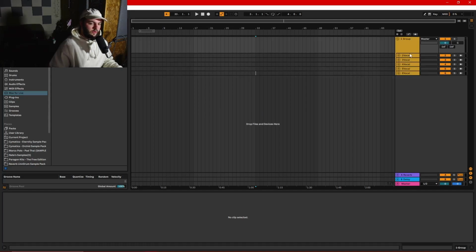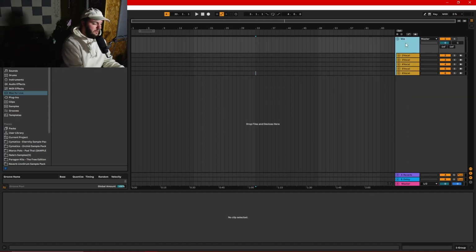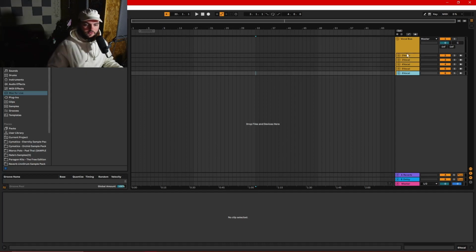I'm going to Control G, or you can right click and group tracks, and then we're going to name this vocal bus. Alright, we're already mostly there. There aren't really any plugins that I like to use on the vocal bus right away. Like, there's nothing that's super consistent. There's usually a low pass or a high pass filter that I'll use, but I don't do that until after we've tracked the vocals. So there's nothing really that is going to be here.